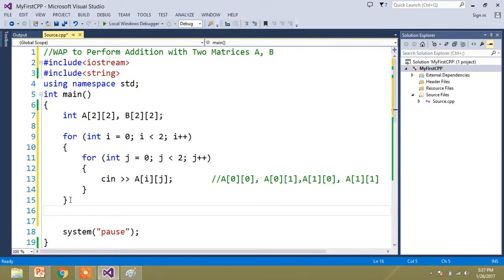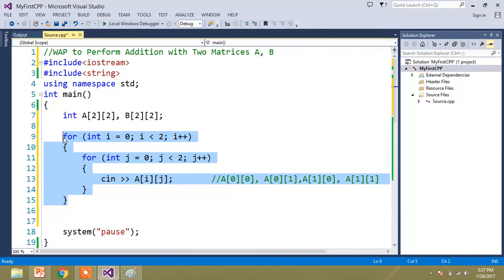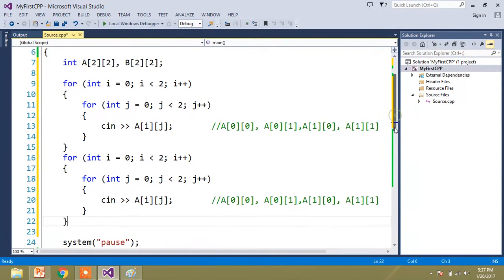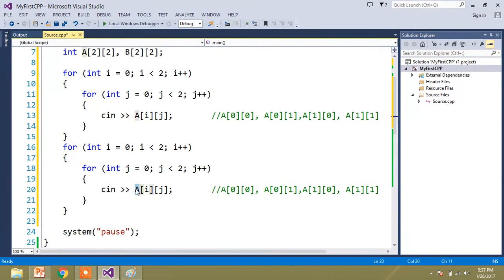The same thing you are going to do for the B elements also, so try to do the B elements with the same loop. This time you need to take B. For the first iteration, it is going to take 0 0, then the second iteration 0 1, then the third iteration 1 0, then the fourth iteration is going to take the element for B 1 1. Now the A elements and B elements are ready.